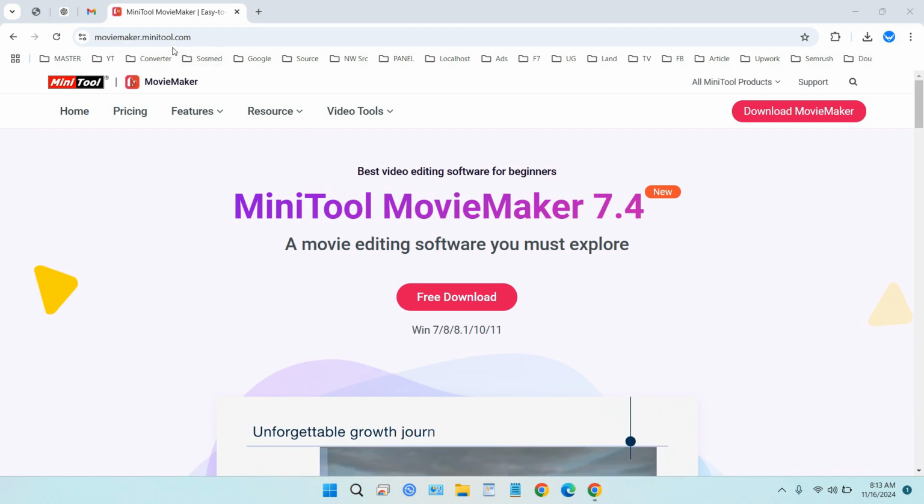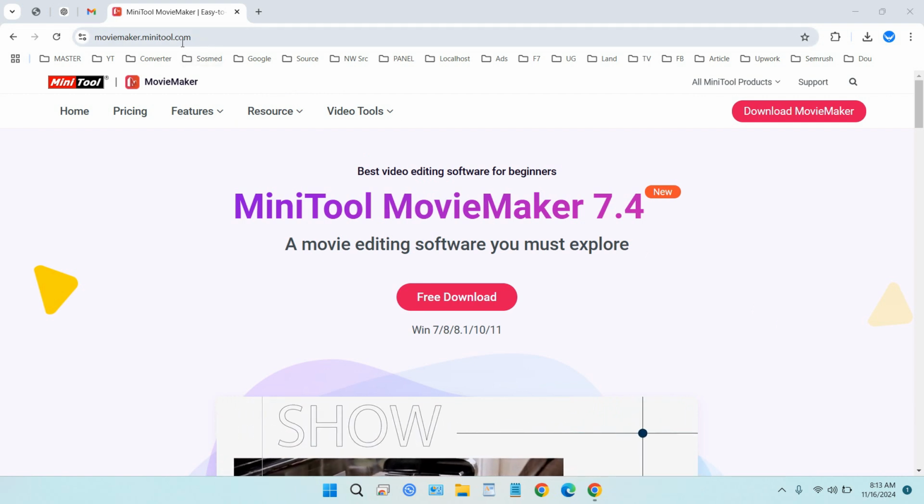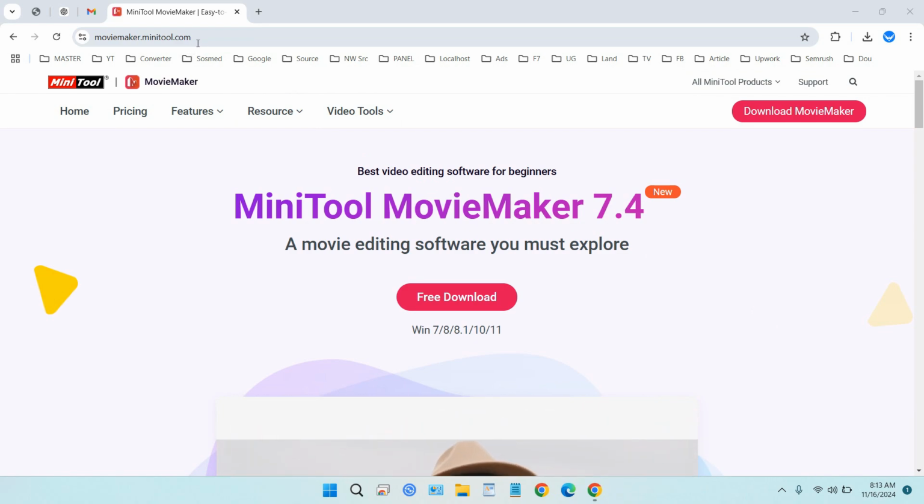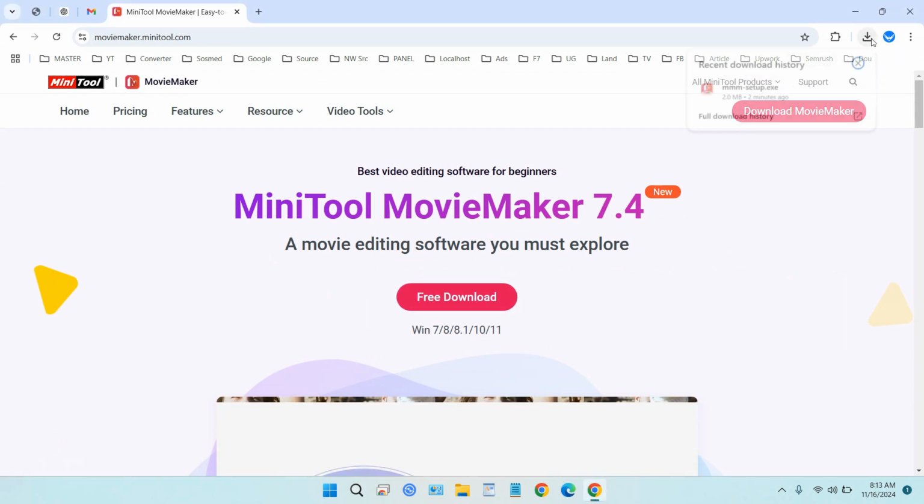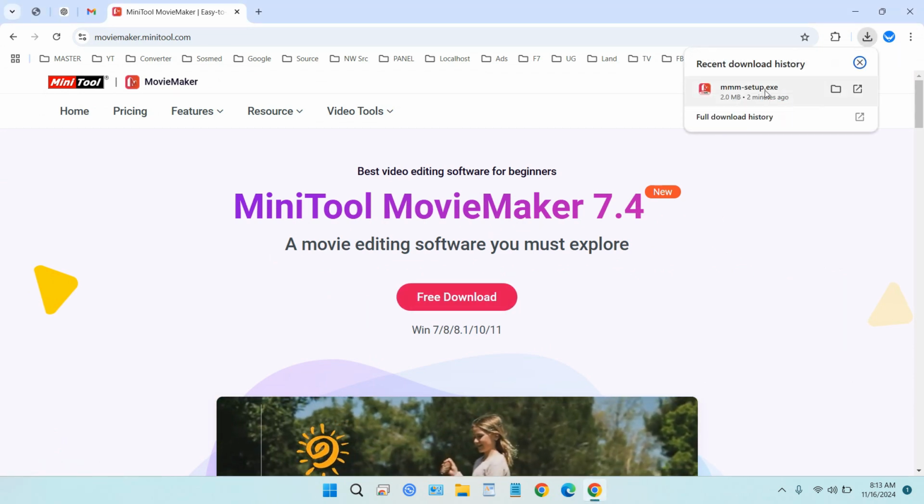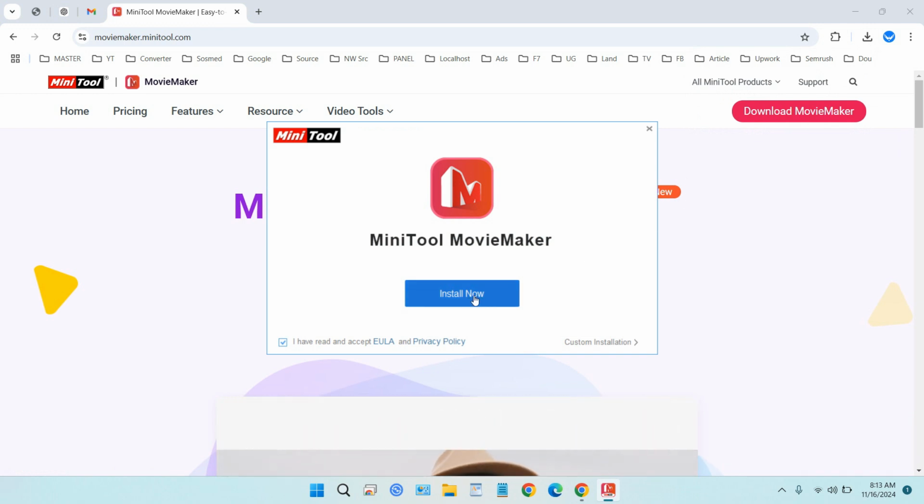First, you can download the MovieMaker from MiniTool by opening moviemaker.minitool.com here. Okay. After that, you can just click free download. After you click the download, then you can open the file that you just downloaded. After that, in here, you can click install now.